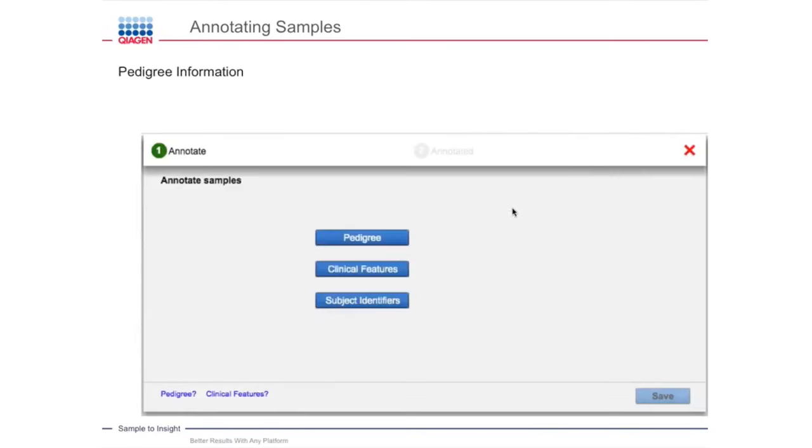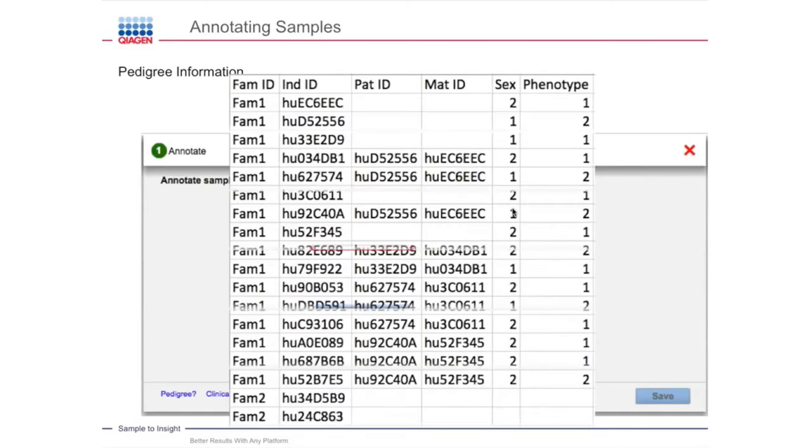Next up, if you were trying to analyze large pedigrees and you'd like to annotate the samples and put in the relationships for parents to look for transmission of the causal variants, you can do that using our pedigree annotation options. Click on pedigree and upload a PED file.